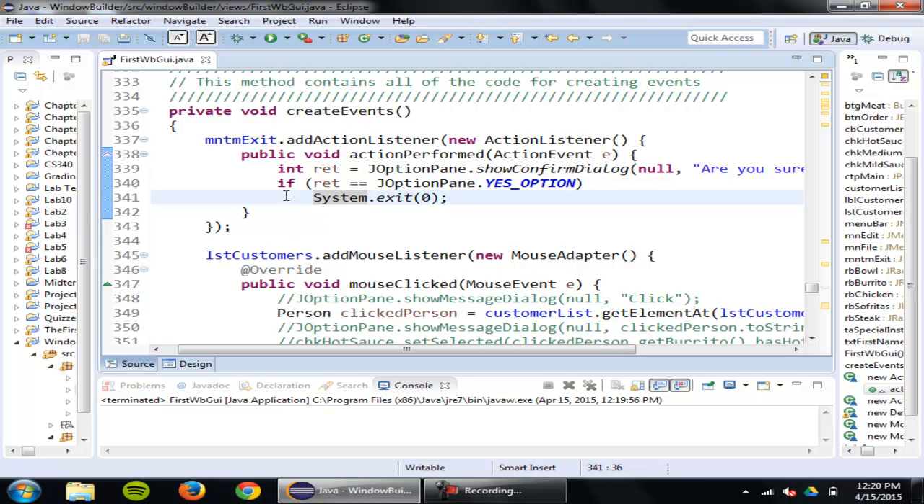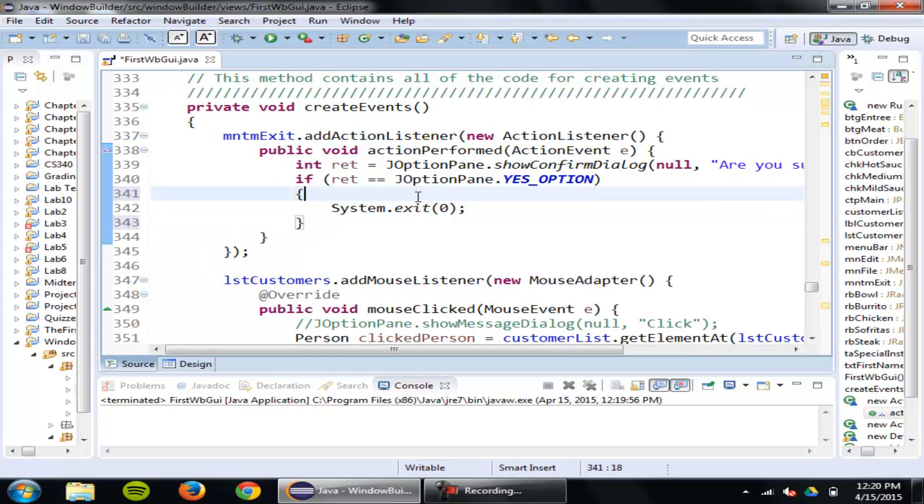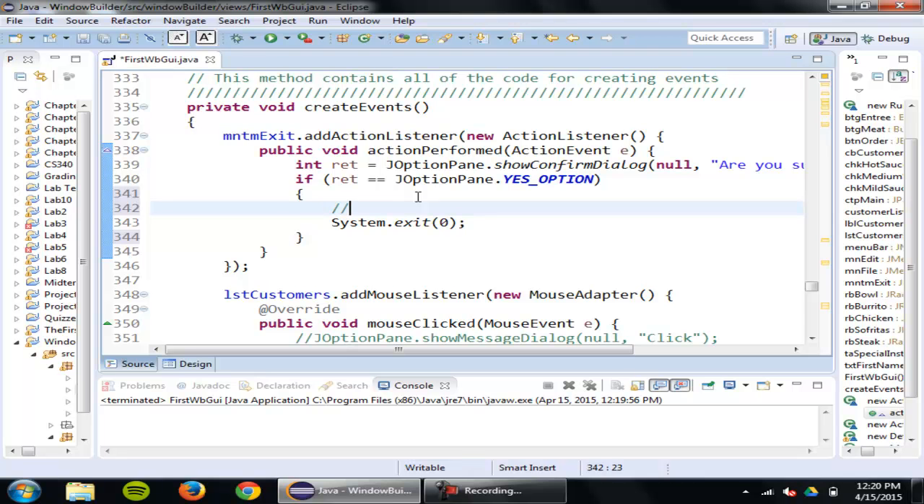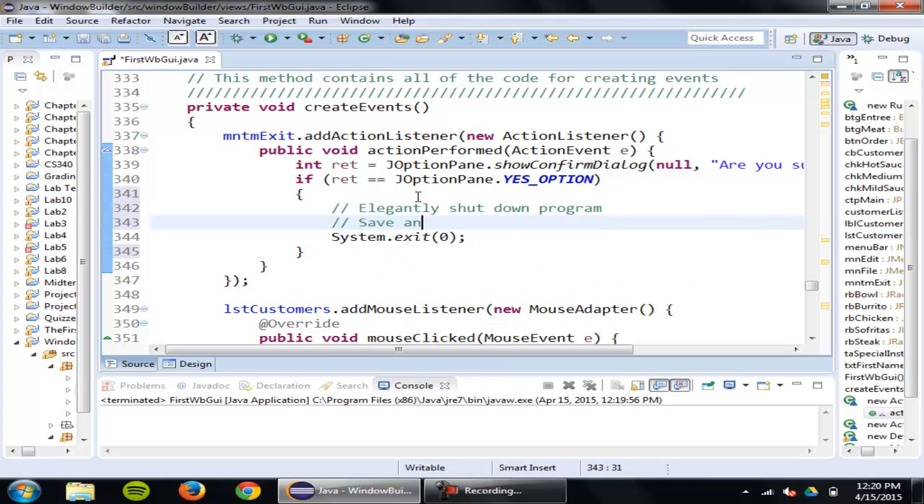So you may want to have something like that in a program. And on top of that, you may do something else before you exit, right? If you're writing a real program, what you're realistically going to do is maybe elegantly shut down the program. What that really means is something like, save any work into a file or database, right? So when they close the program down in a normal way, I should have some kind of code that is handling the program for me, right?